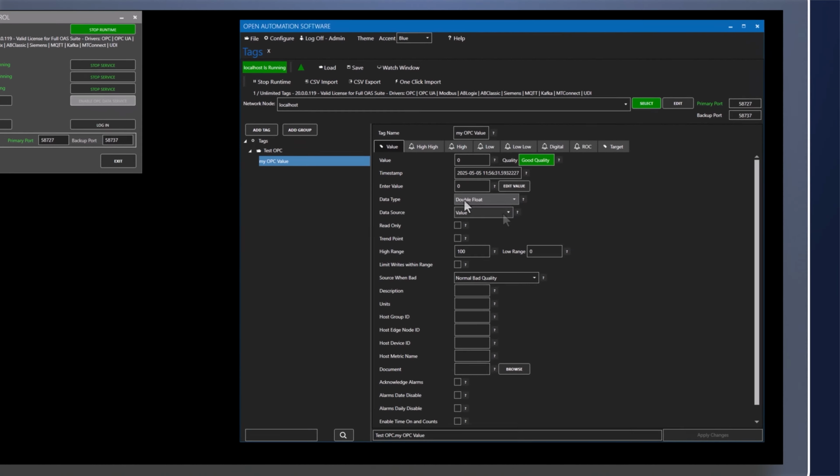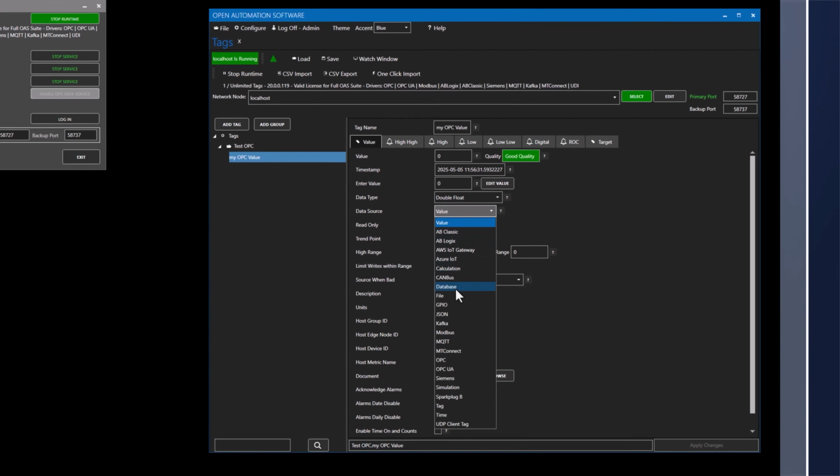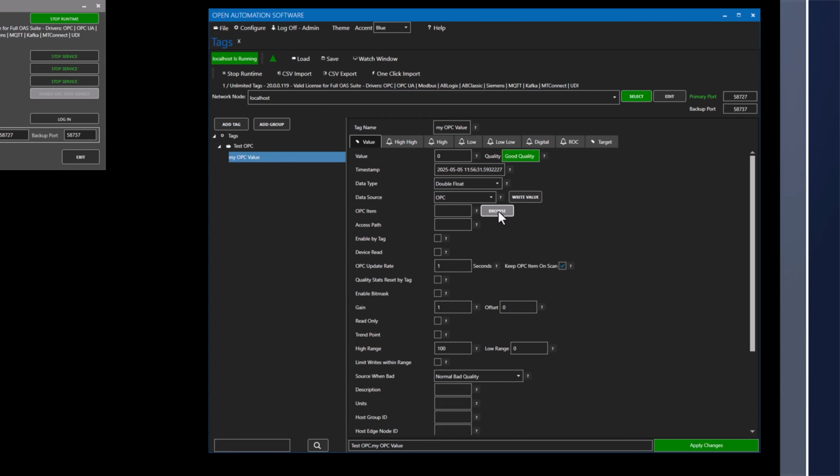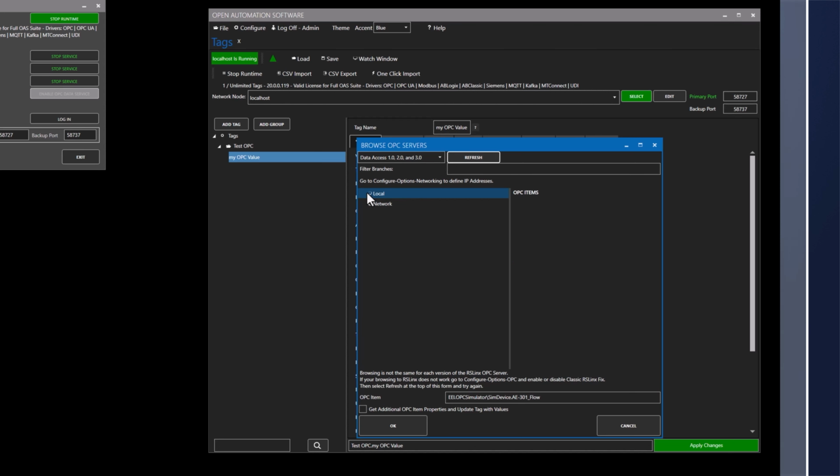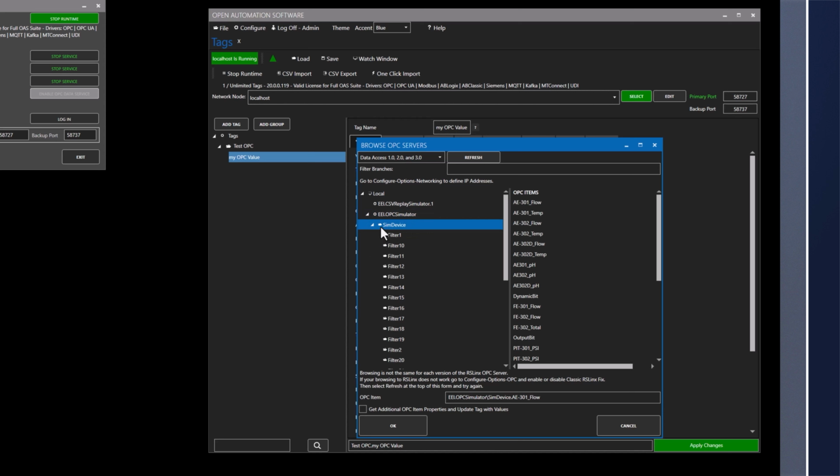Here we can then specify the data source to be OPC. We'll then use the Browse button to browse the list of local OPC servers. We'll click on the local connection to bring up a list of the OPC servers registered on the operating system. Then select one of the OPC servers that you want to connect to. There, you'll see a list of branches. You can expand that list of branches to browse within that address space.